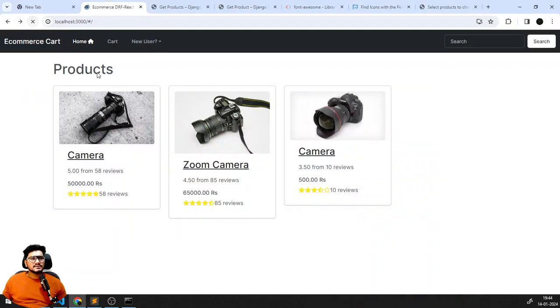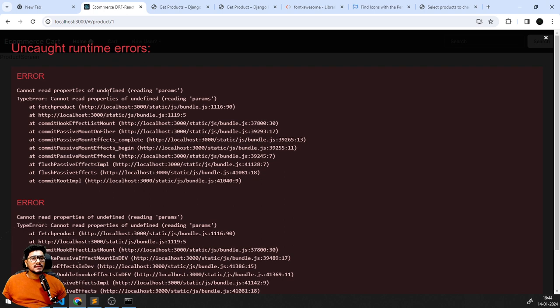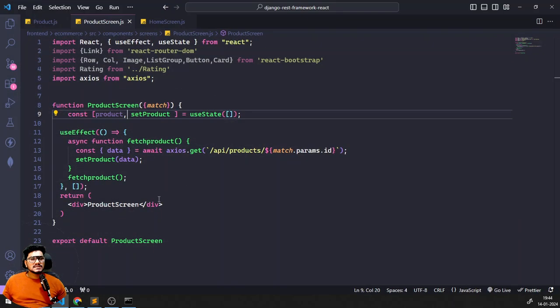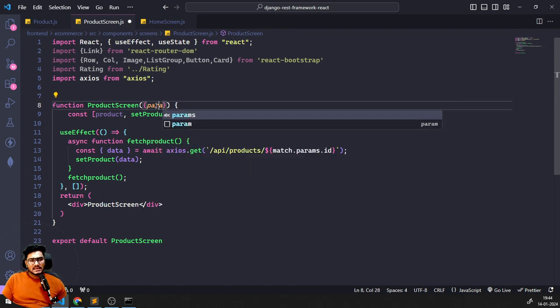Any error? No errors, right? So now no errors. When I click on here I'm getting there. You can see I'm getting an undefined params over here. So basically it is not able to get that specific data here. So what I can do here is I can get it as a params here.